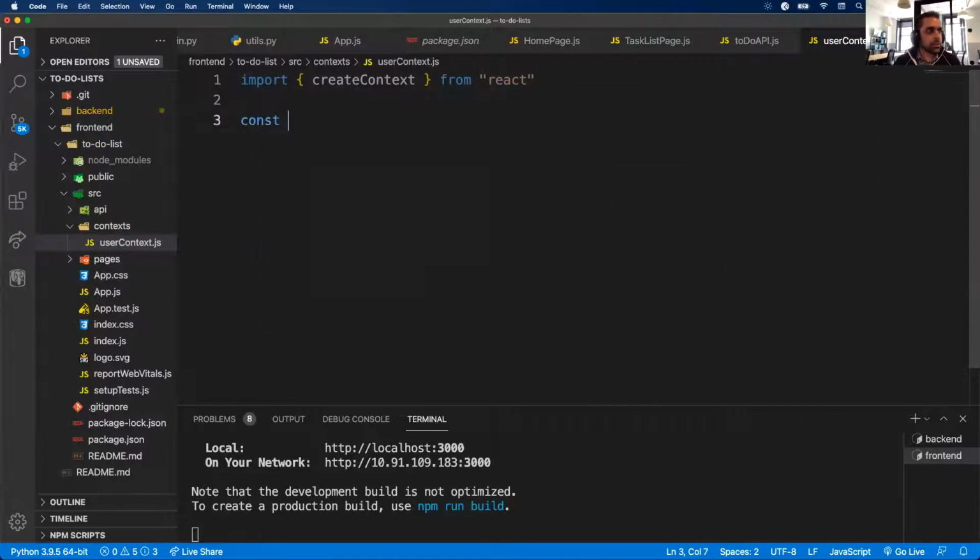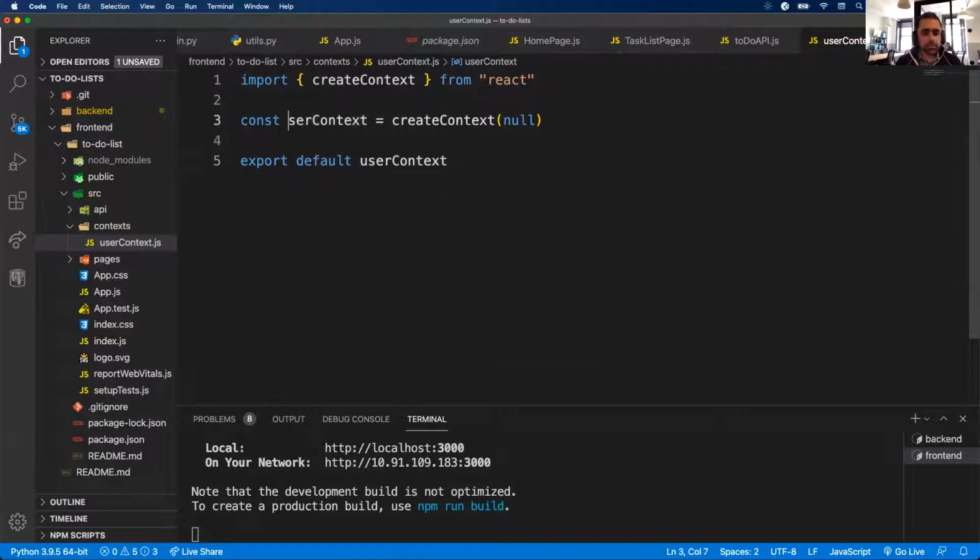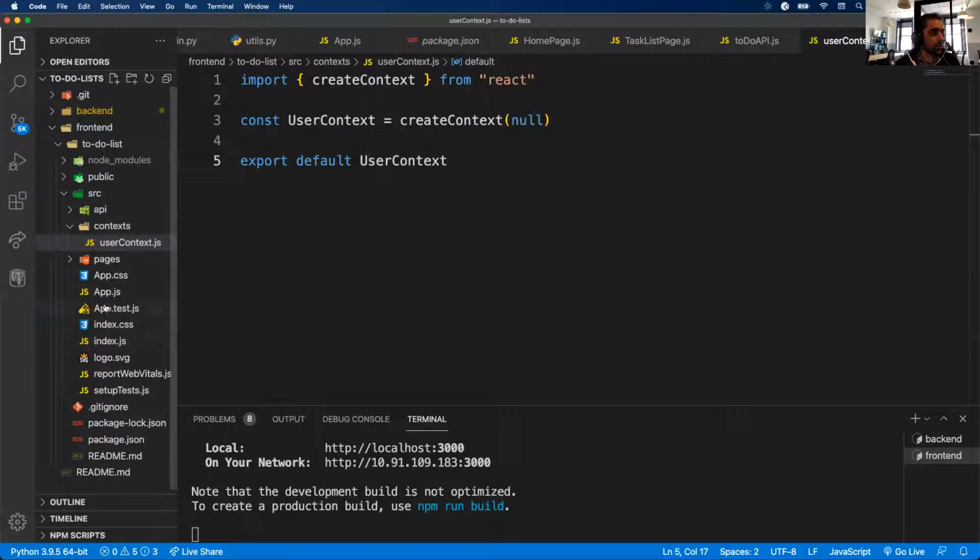So const user context. And then we need to export this. Export default user context. Probably like to capitalize this. All right, so we have a user context. We could use that to provide data to wherever we need to. So in this case, we should be able to store our data or our token that we got back.